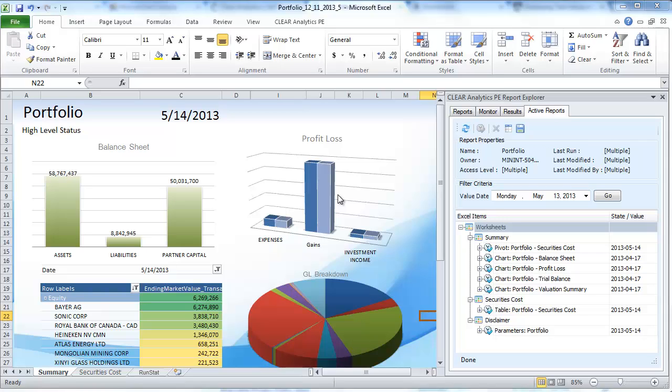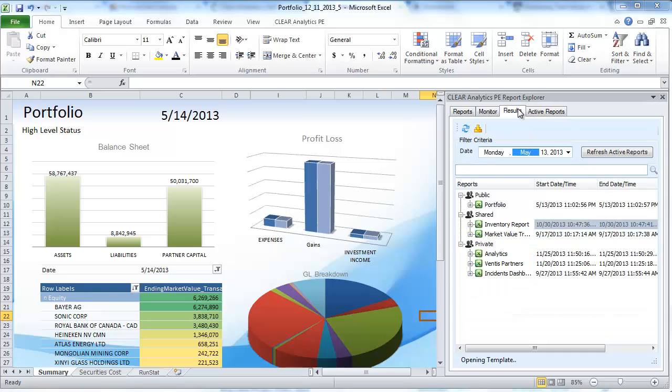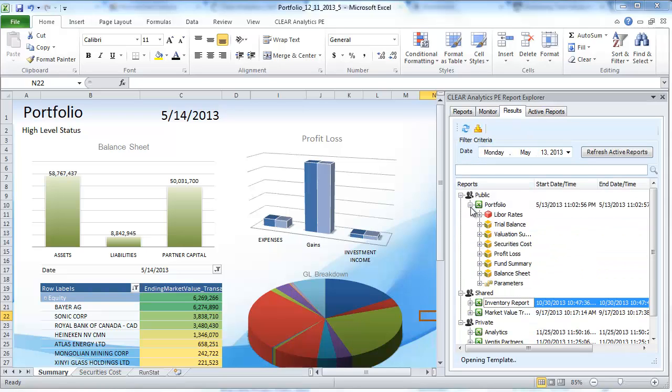Now I'm going to switch back to my portfolio report for a moment and just walk through a scenario where, this is my template, but let's just say that I want to look at the data my own personal way. I can switch to the Results tab and expand my portfolio report, and you can see all of the individual data elements which are making up that report.